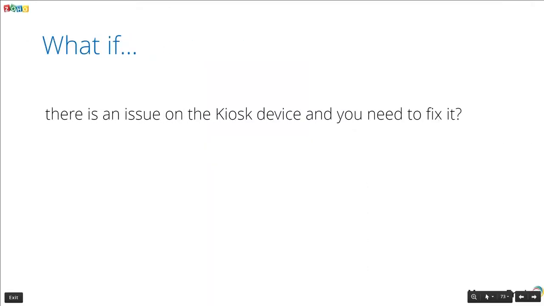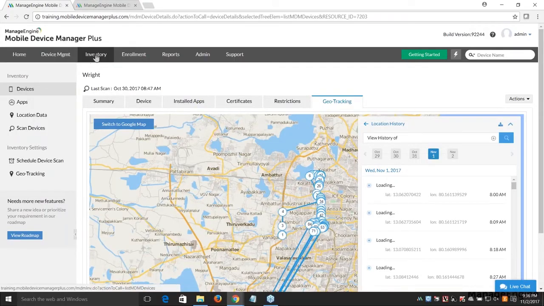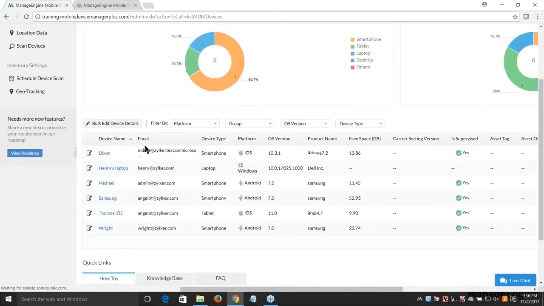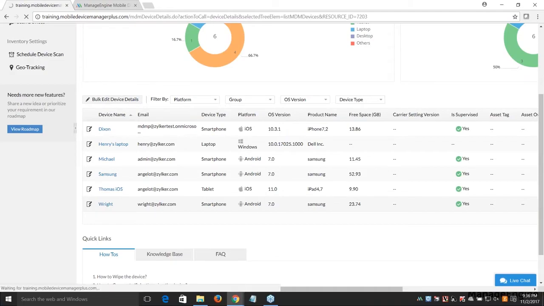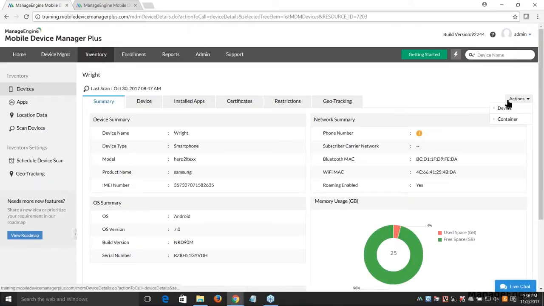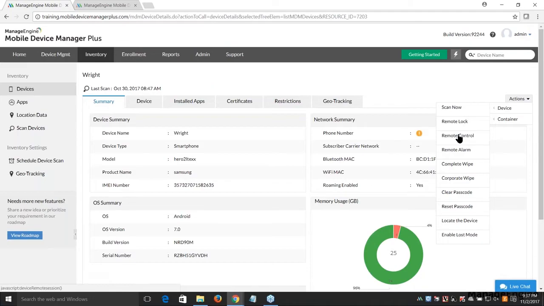Now what if there is an issue on the kiosk device? The issue could be as simple as poor battery performance. Now you need to fix this because your driver is a non-technical person who doesn't understand technology very well. With the help of the remote control feature in MDM, you can now troubleshoot your devices from remote locations. To do that, go back to your MDM server and under Inventory, click on Devices. Select the device that you want to troubleshoot and under the Actions tab, click on Remote Control.